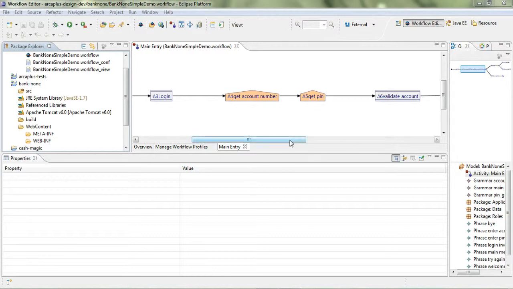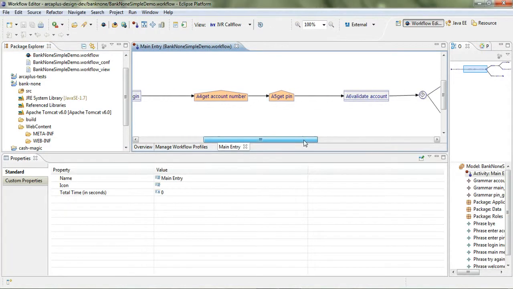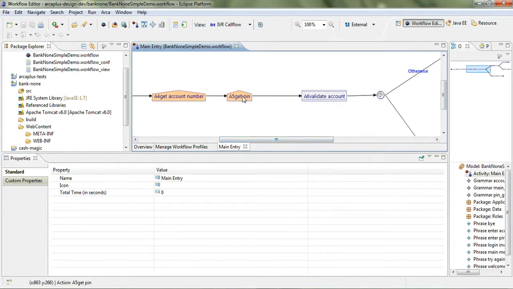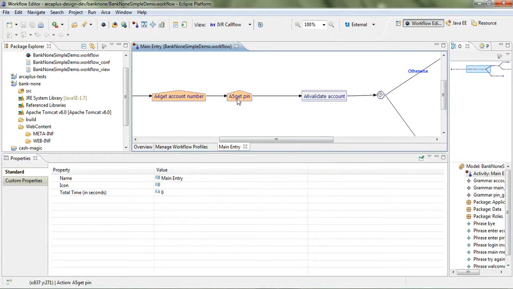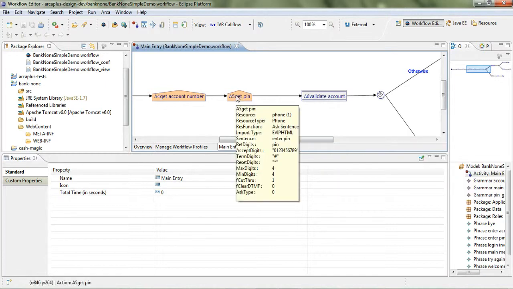So just to review here, this is the Bank None demo application. I just want to quickly go over a couple of steps here. In this application, basically we're collecting an account number, a PIN, validating the account against the database, and then we're presenting a menu.